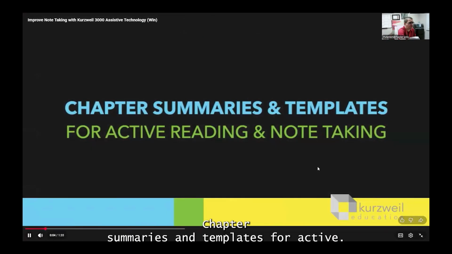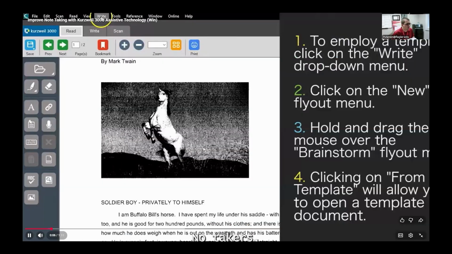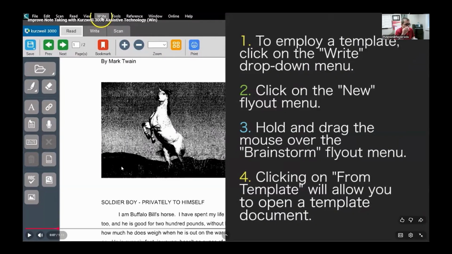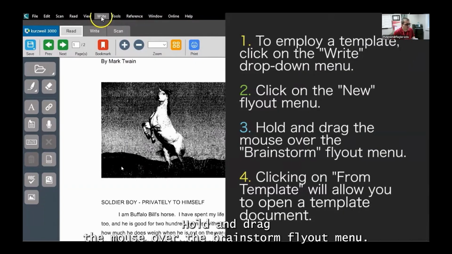Chapter summaries and templates for active note-takers. To employ a template, click on the right drop-down menu. Click on the new flyout menu. Hold and drag the mouse over the brainstorm flyout menu. Clicking on From Template will allow you to open a template document.